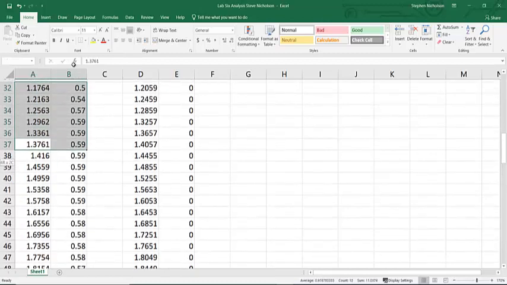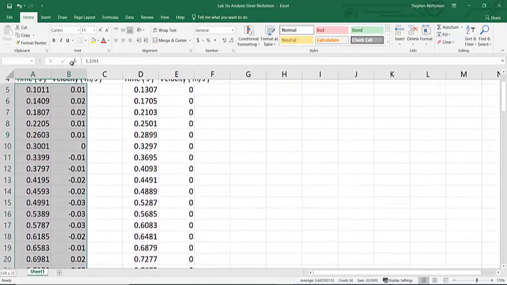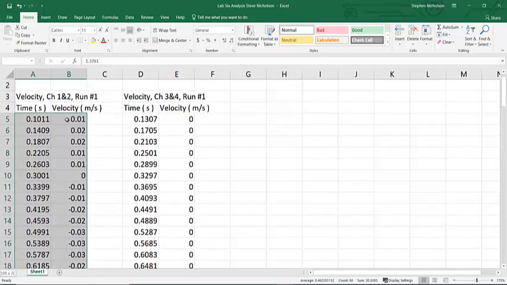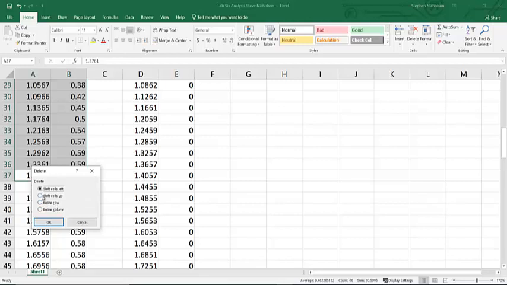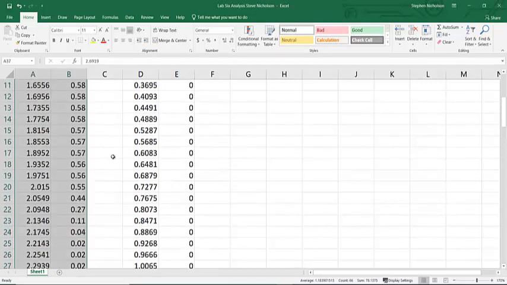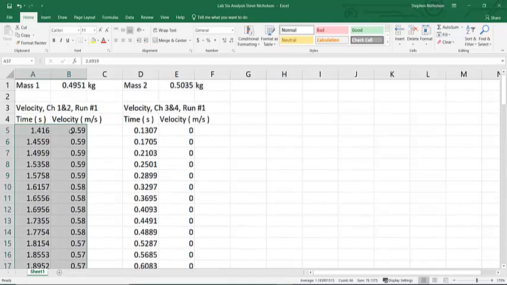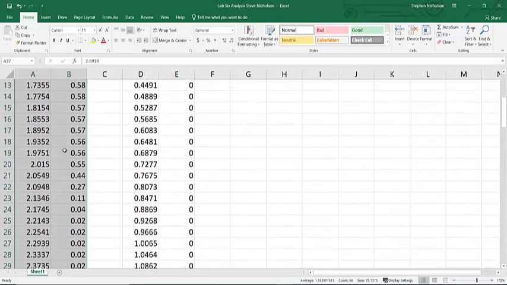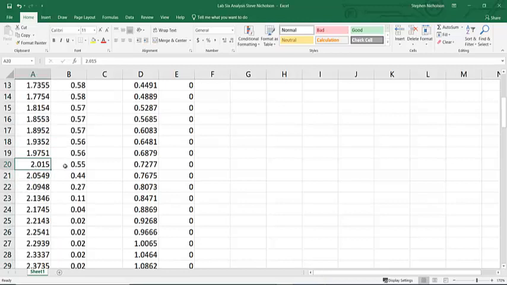and then highlight all the data to the top. Then right-click, pick Delete, choose Shift Cells Up. So what that does is it moves everything to the top. Okay, go back down to that same point where the velocity starts to drop.